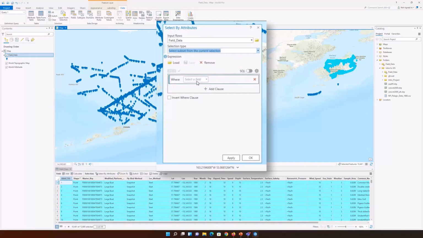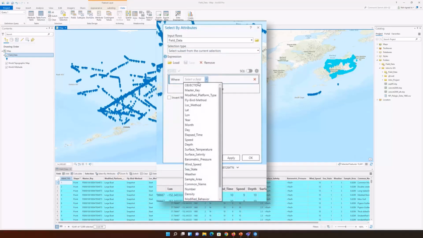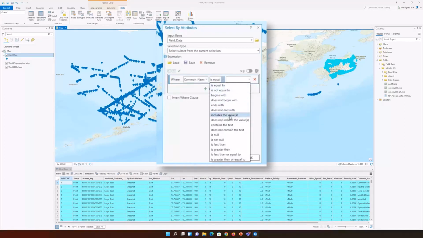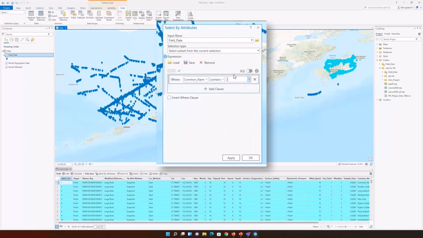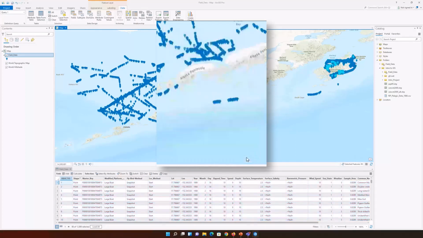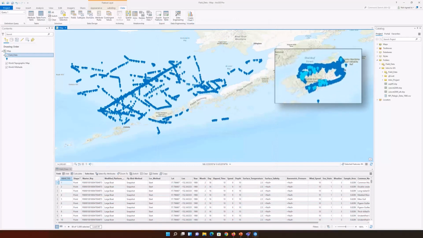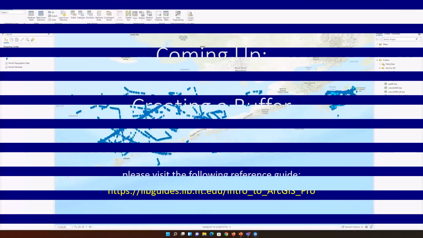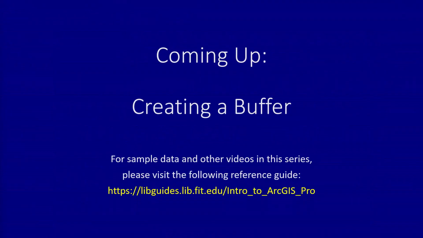Enter the same expression as we used earlier in this video so that we select those sightings where the common name field contains the text seal. Once you've done this, click on Apply, followed by OK. The selections on the island are now limited to sightings of seals. We may now close the tab for the attribute table since we are done using it. In the next video, I will generate a buffer zone around the seal colonies on the island.